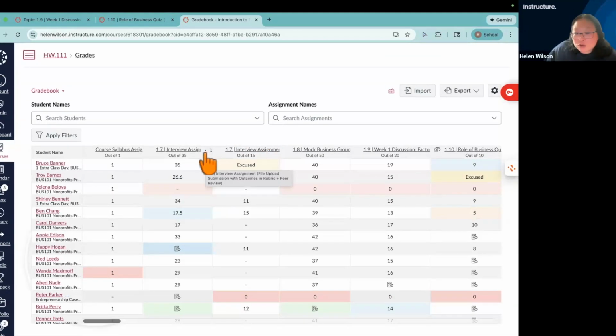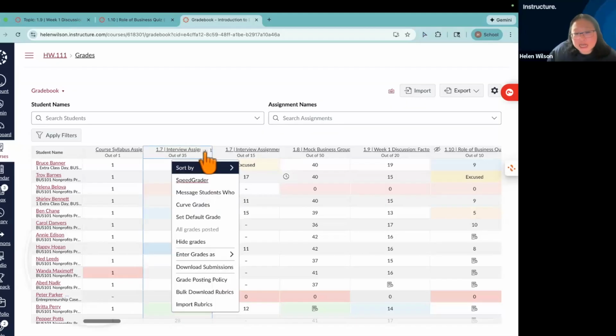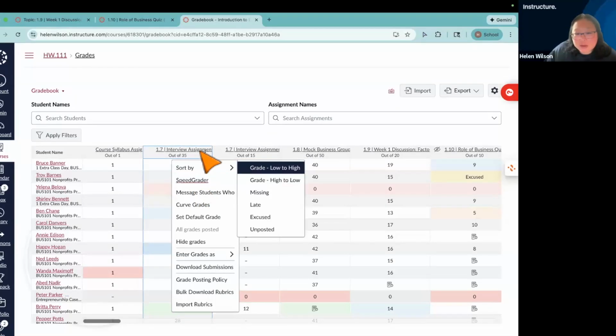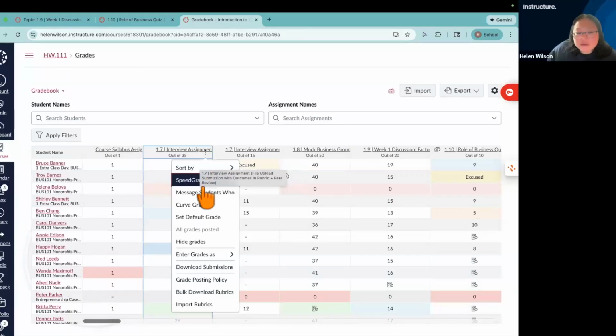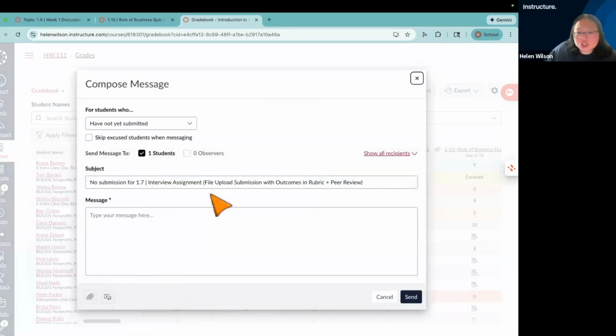There is a menu for each column too. So if you select on the column, you can enter speed grader for this assignment. You can even message students who... This is a powerful feature. Keep an eye on Yelena right here. If I want to send a message to students who have not yet submitted, that's Yelena, right? Because she's the only one that had that cell colored in red. Canvas already knows who it is. See, it's the one student.